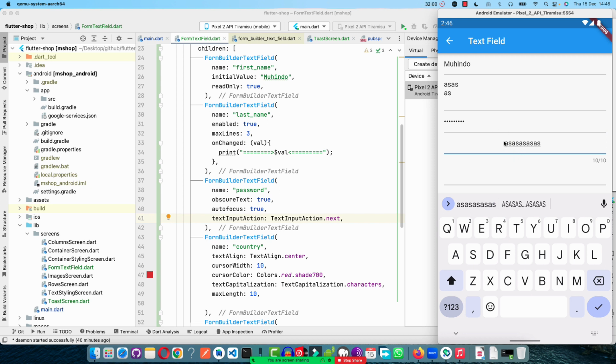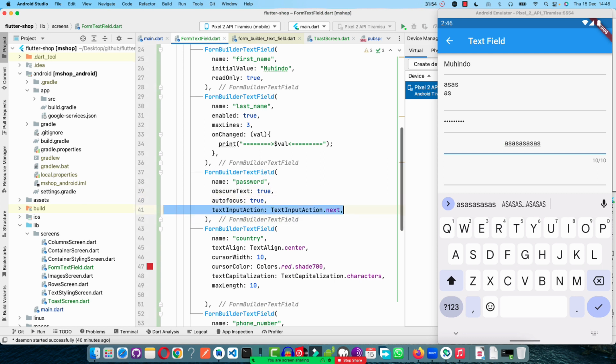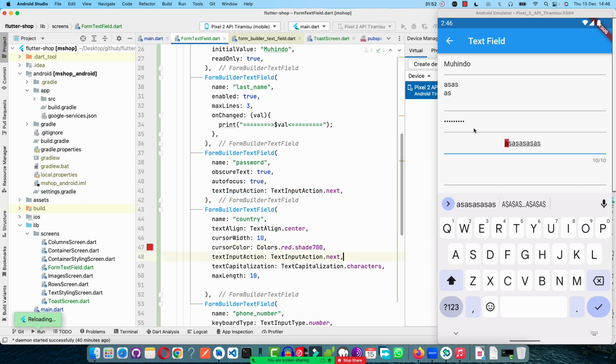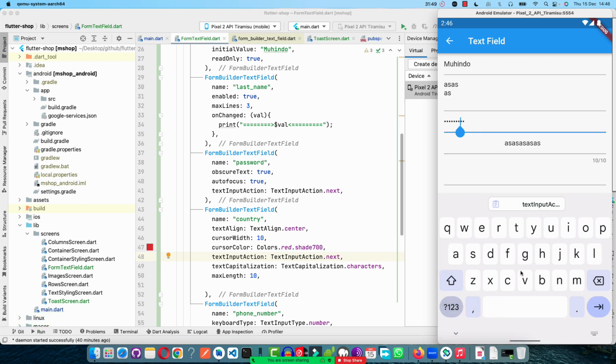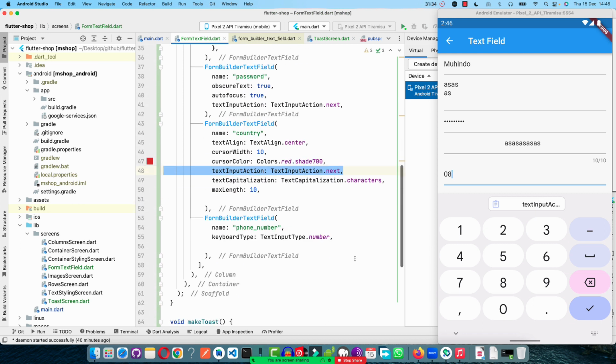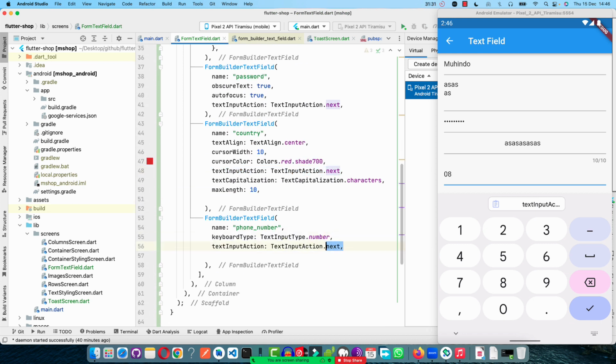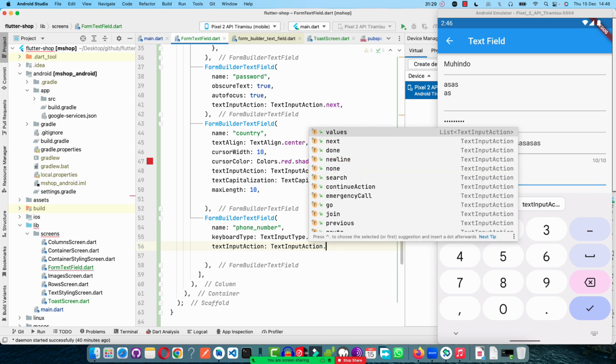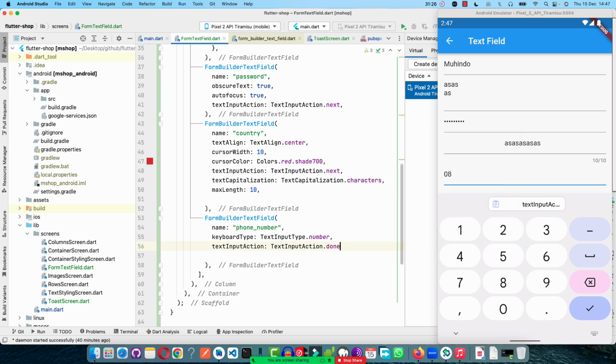Since this is not the last input, I can also come here and implement the next here. So the user will click here, he enters, and then he clicks here, he goes to the next field, other than coming back here and clicking. I want this last field, after he finishes entering the number, to be done. To do that, you simply come to the last field and say text input dot, then you put dot done. Dot done means that when he finishes entering, it will hide the keyboard.